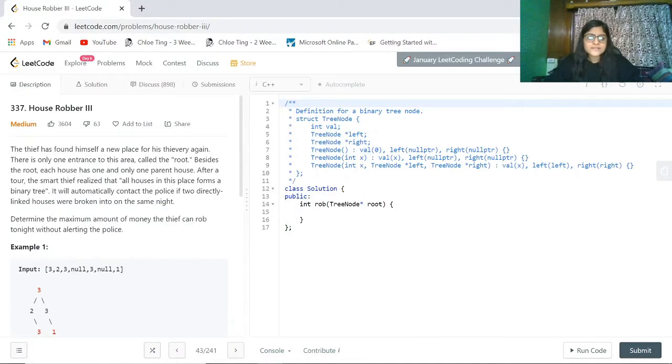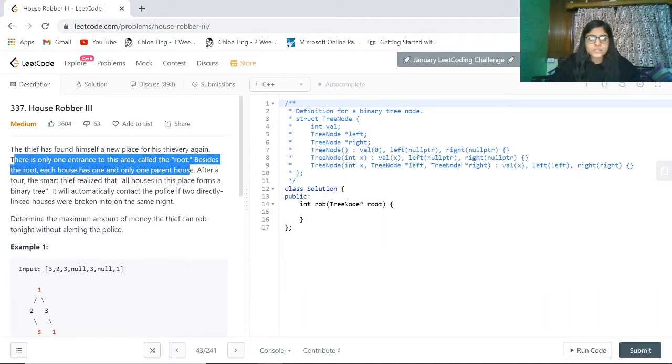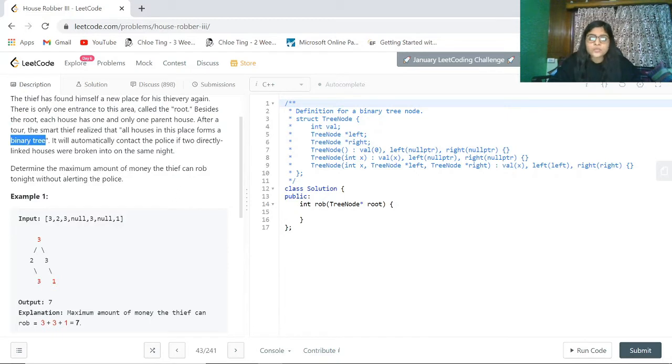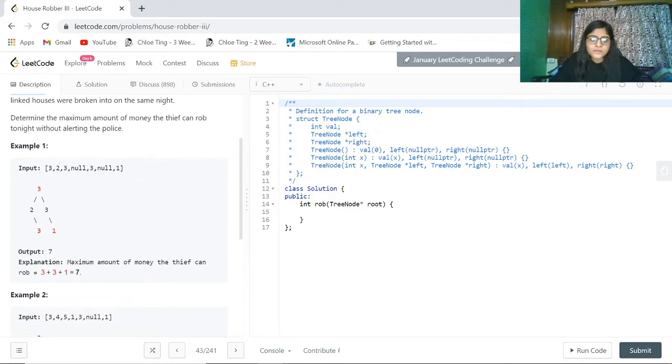The problem is that the thief has found himself in a new place for his thievery again. There is only one entrance to this area called the root. Besides the root, each house has one and only one parent house. After the thief realized that all the houses in this place form a binary tree, it will automatically contact the police if two directly linked houses were broken into on the same night. We need to determine the maximum amount that the thief can rob without alerting the police.